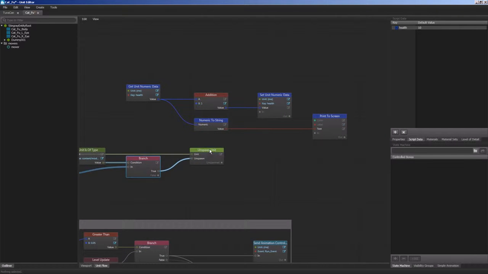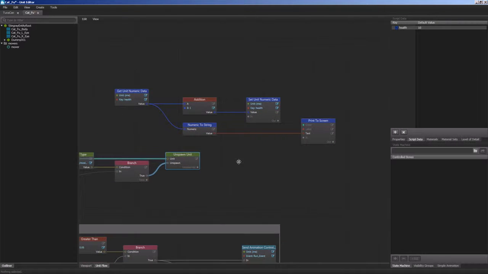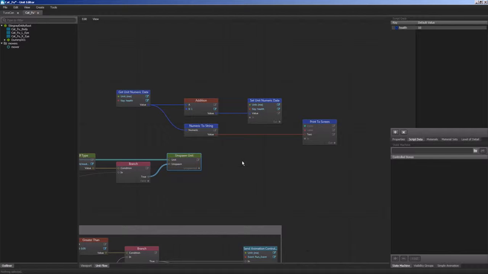All right, and then let's see, from the unspawn, let's go ahead and set that health. Perfect.